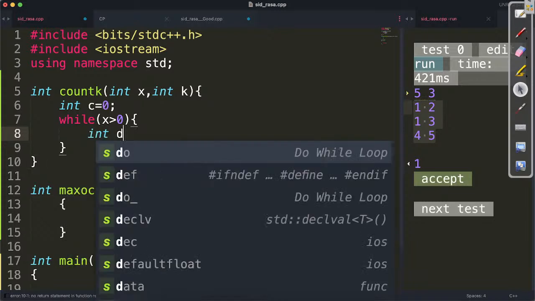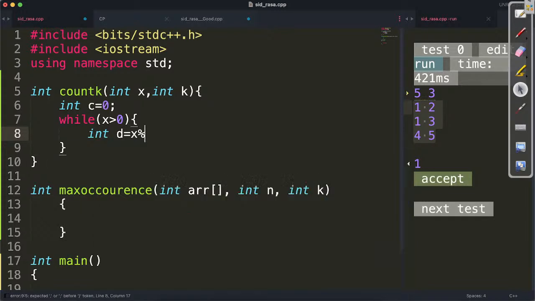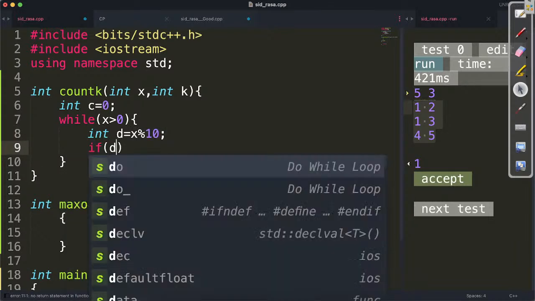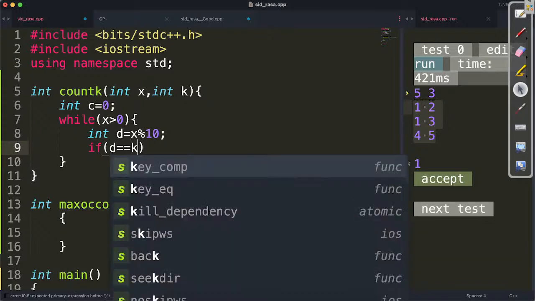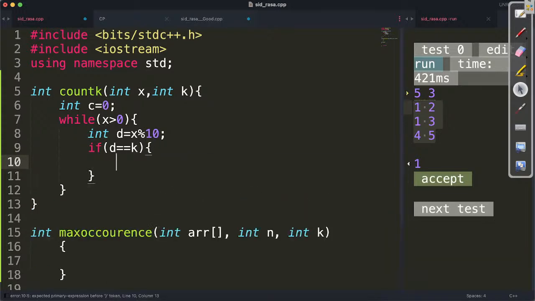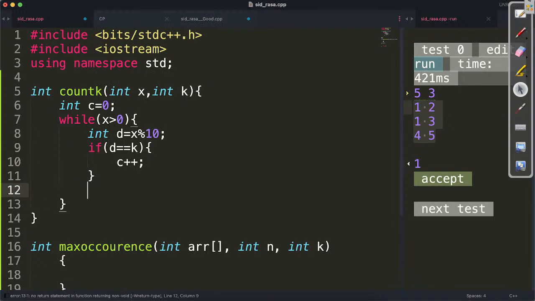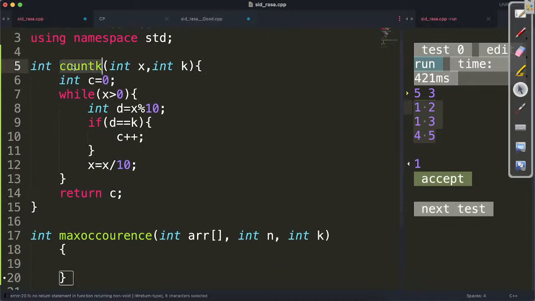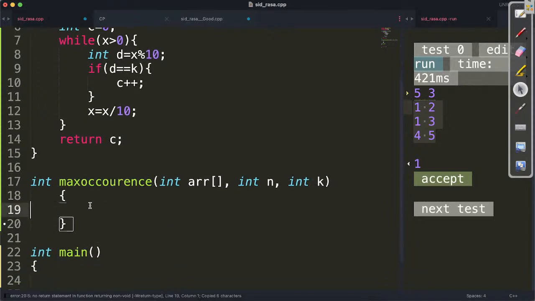So first we would take the value of t, that is digit x modulo 10 itself. Okay, then if the current digit is equal to k, then we would increment the value of c itself. Okay, then we would divide the number because we want to go to the next digit. x is equals to x divided by 10 itself. Okay, then we would return whatever the count we have received. I would just copy this name because we would need this. Okay, now we would start the iteration itself.